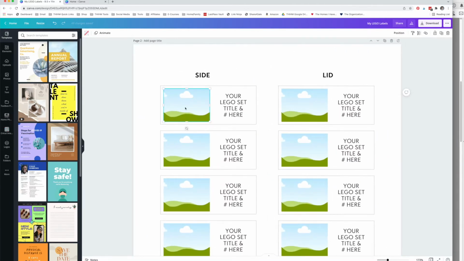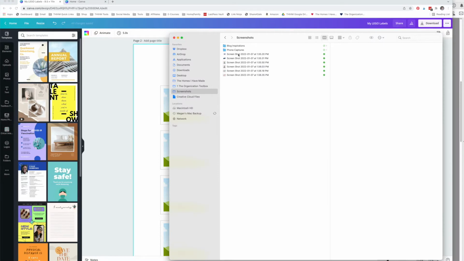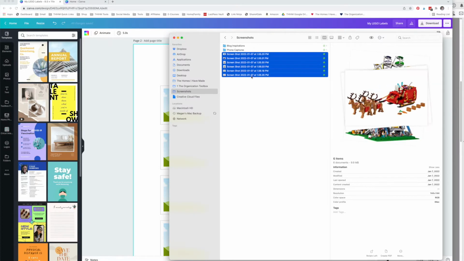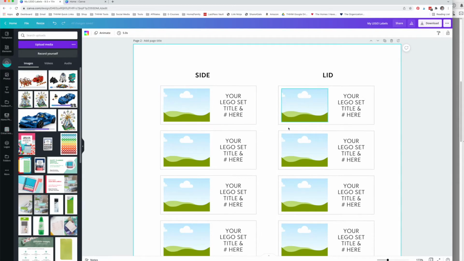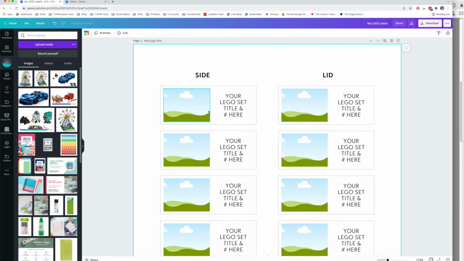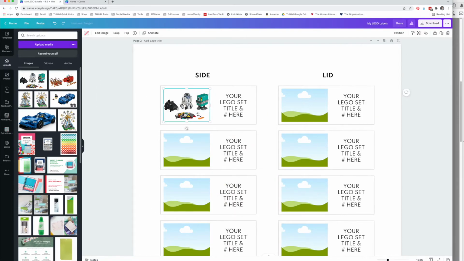On each label, there is a picture placeholder as well as a text box. These can be edited and adjusted as you need. To start, drop all of your saved Lego set images into the left-hand bar in Canva. Once they fully upload, you'll be able to drop them directly into the image placeholders.